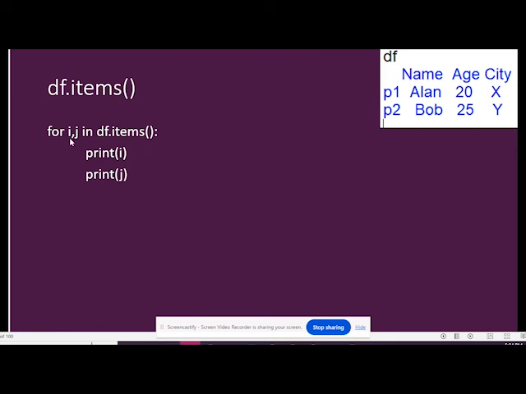Next, df.items. Same for loop, for i, j, because here also we have the column index. The i values will be the column index and j is the series with column values and the row index as the index of the series. So print i. Which are the values of i? Name, age, city. This column index are the values of i here. Print j. What about j? For name it is P1 Alan, P2 Bob. For age it is P1 20, P2 25. For city it is P1 X, P2 Y.